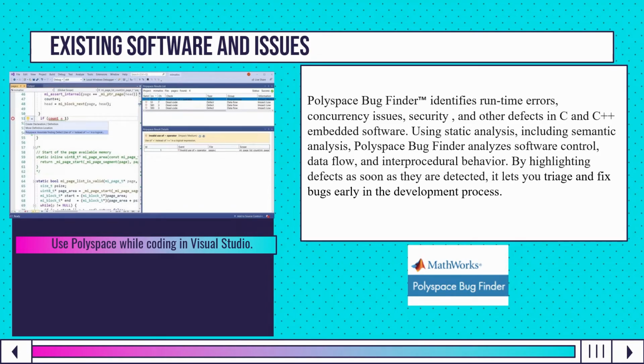Polyspace Bug Finder analyzes software control, data flow, and inter-user behavior by highlighting defects as soon as they are detected. It lets you find and fix bugs early in the development process. As we can see in this picture, using Polyspace while you are writing the code within an IDE such as Visual Studio or Eclipse, you might find problems as soon as the code is created or updated.